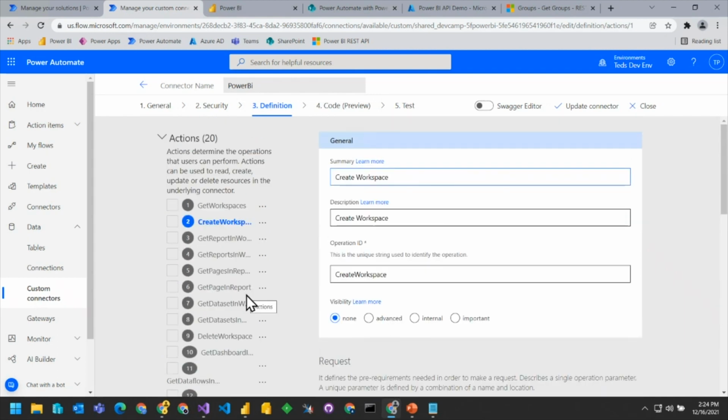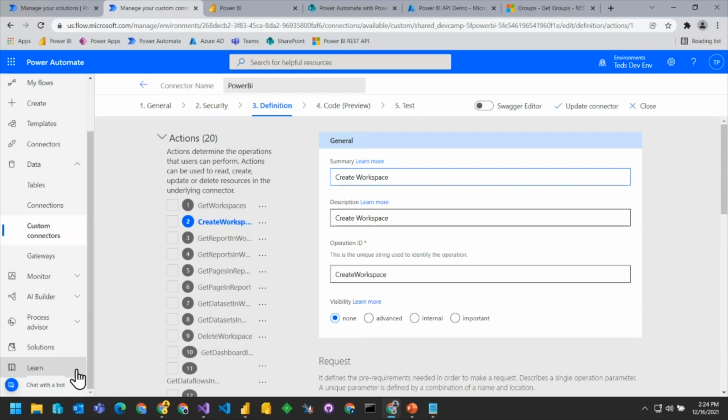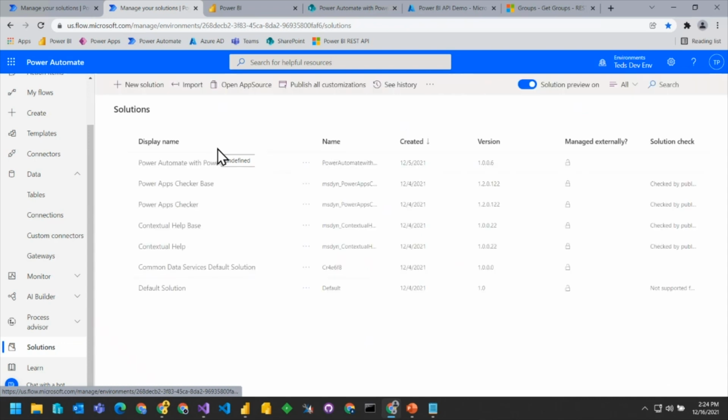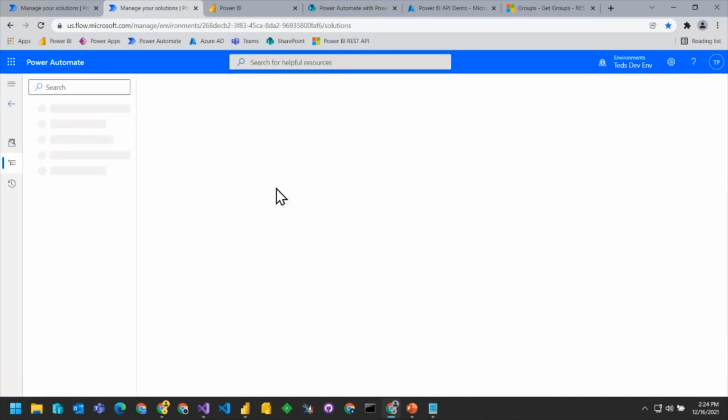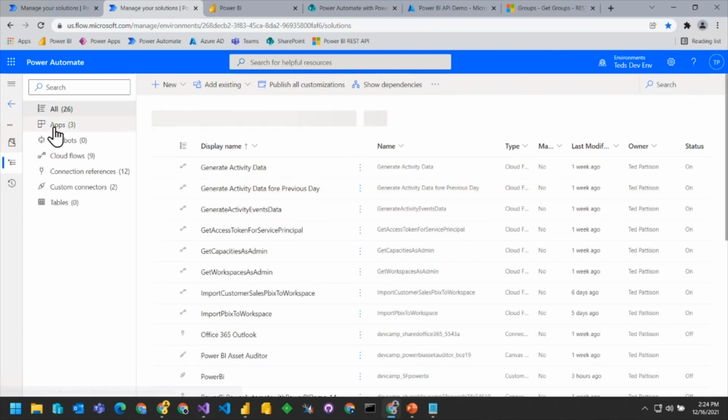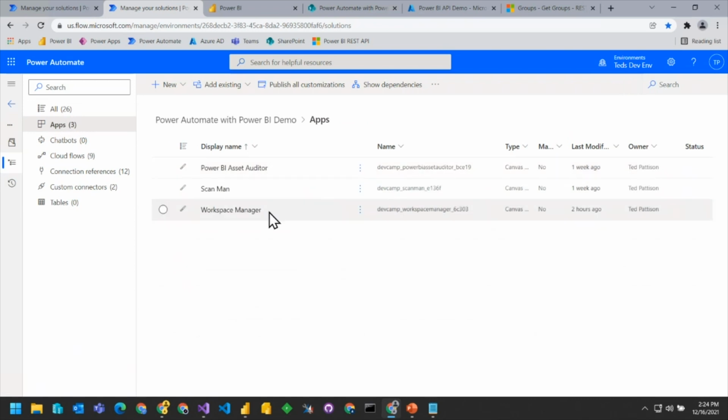But I wanted to show you this first because the next thing we're going to do is go back to the solution and look at a Canvas app that leverages all those actions I put into my custom connector. So I'm going to open up one of the sample apps, and this one runs with user permissions. So when it calls get workspaces, it's going to return all the workspaces that this current user has access to. Let's go ahead and open this up in edit mode.